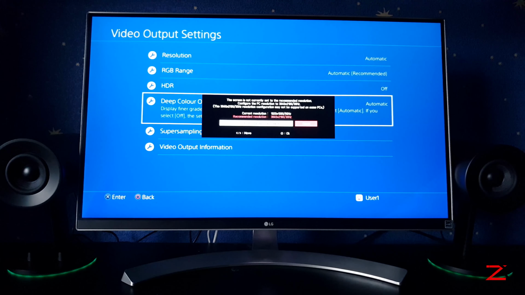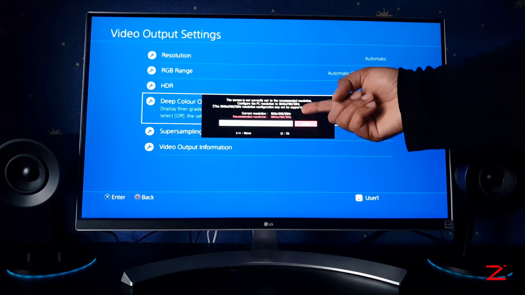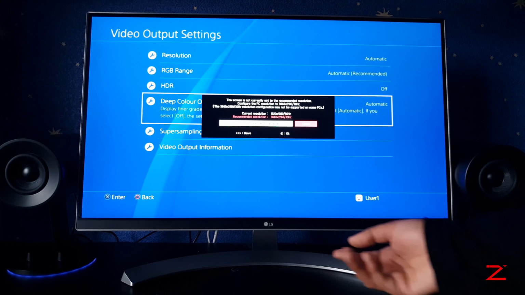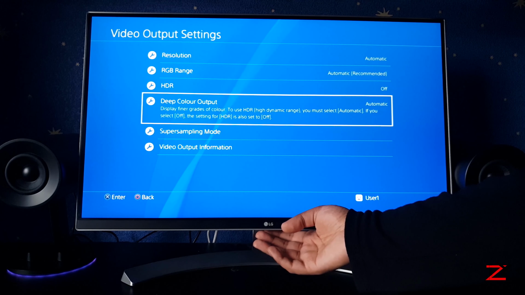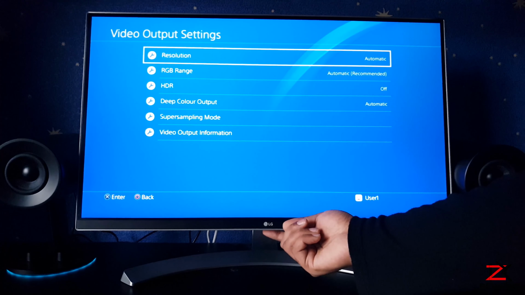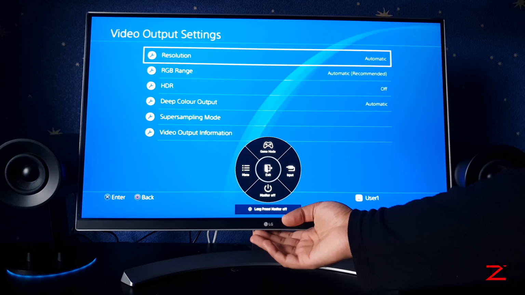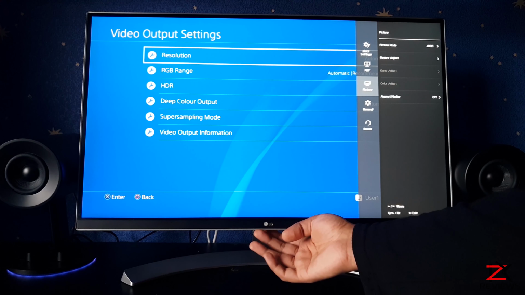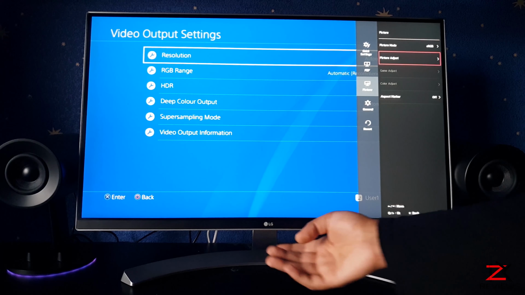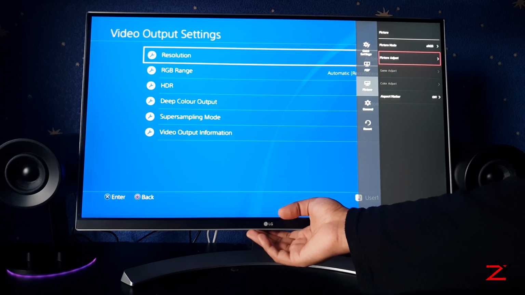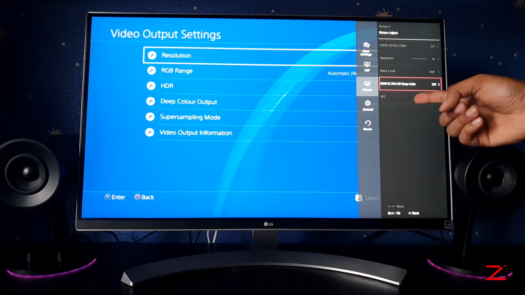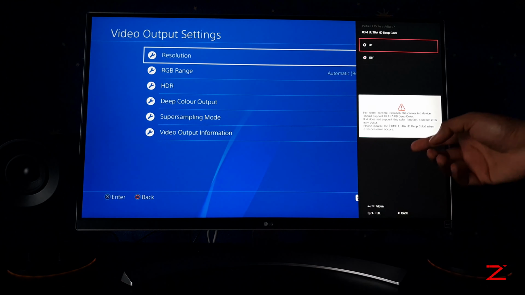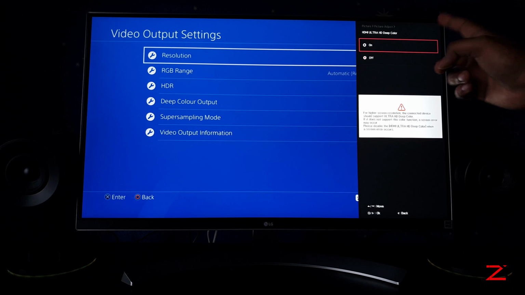Now your monitor screen may give you this pop-up. It's telling you to set the recommended resolution to 4K. So click on the monitor below. Go into input on the right. Come down to picture and select picture adjust. Now turn on the HDMI ultra deep color. And from here select on.